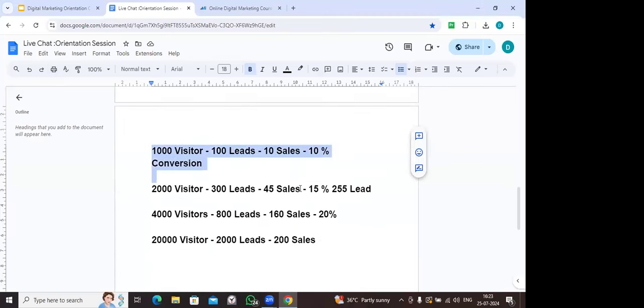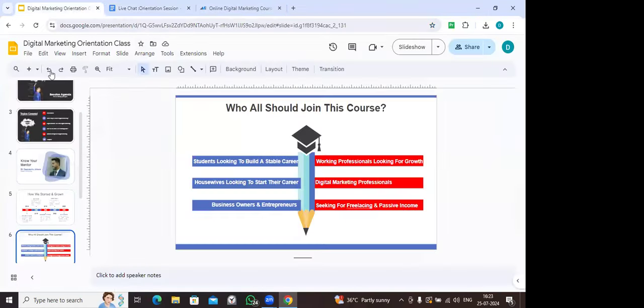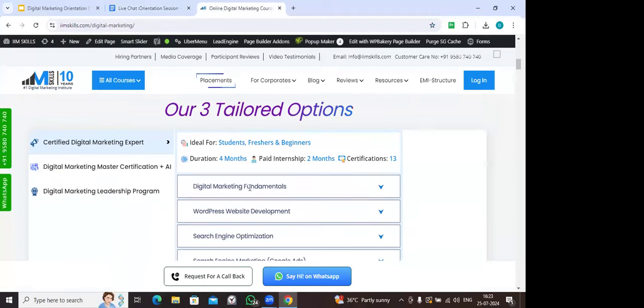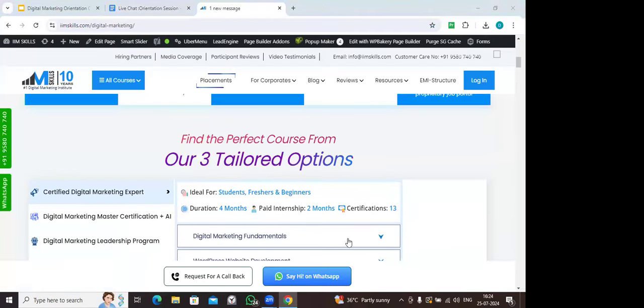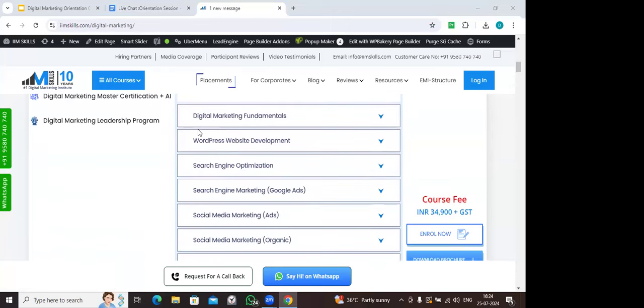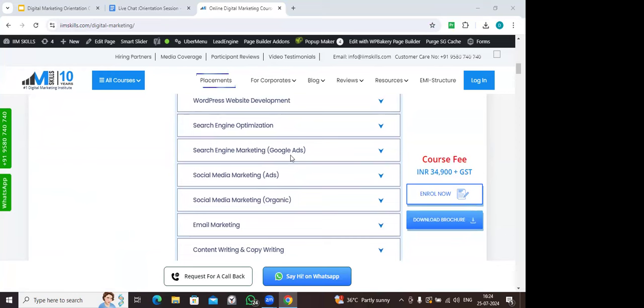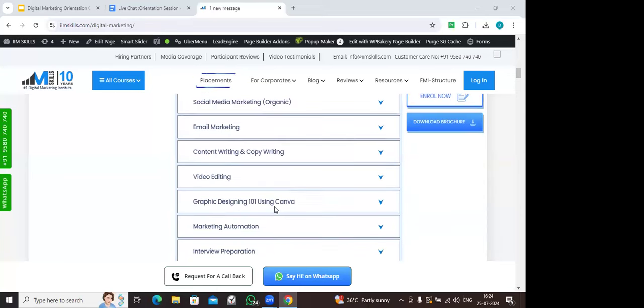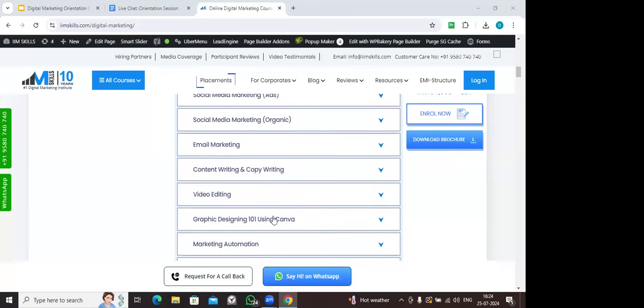This is the same process through which you can multiply businesses. Now, if I'm moving forward, guys, here on this page where I'm talking about my program. I was saying that in this expert program, we cover all these things which help you generate leads, which help you work your strategy over branding or promotion. You also learn how to create an email marketing campaign for revenue generation, and all these things you will learn in this.